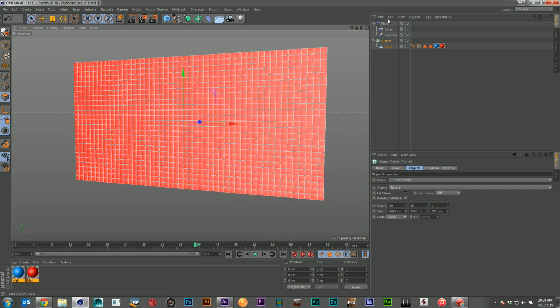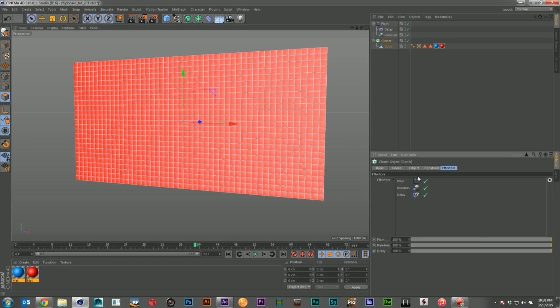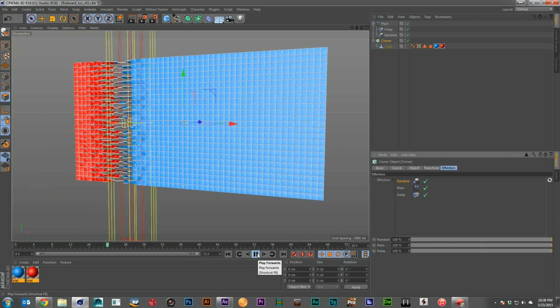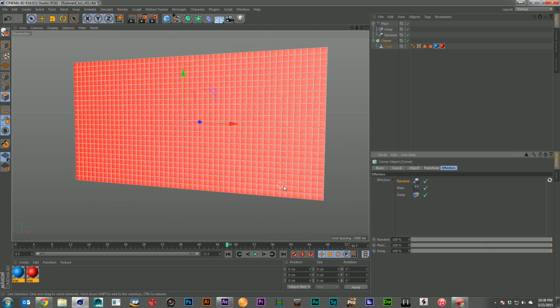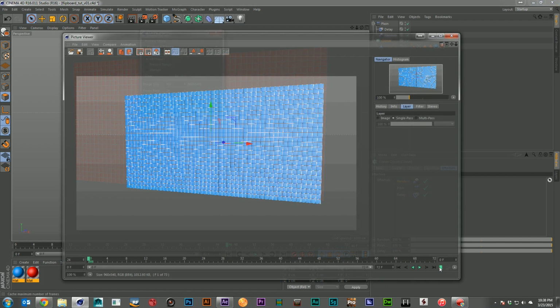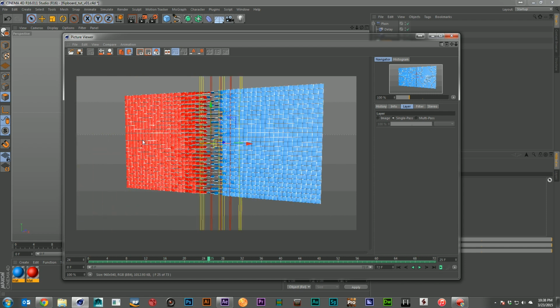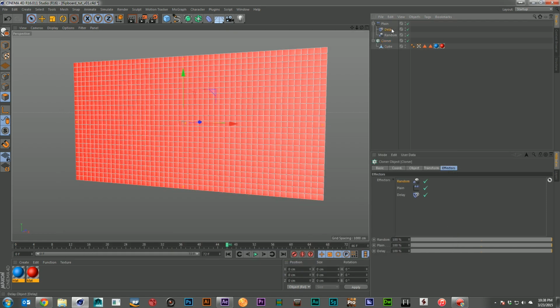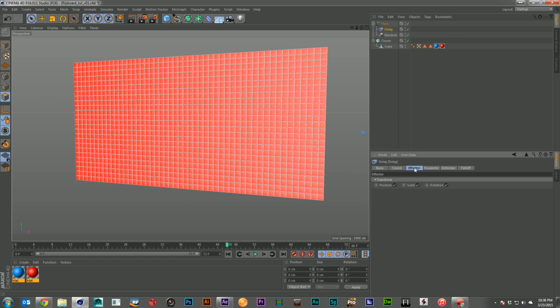And that's because we need to check the stack of the effectors. And the way this works best is to move the random first, then the plane effector, then the delay effector. And you can see a little bit here, if we do another preview, you're going to see they're still moving a little bit. And to get them to go a little more, let's turn off scale and position here, and we'll come to the effect and we'll bring it up to 80%.